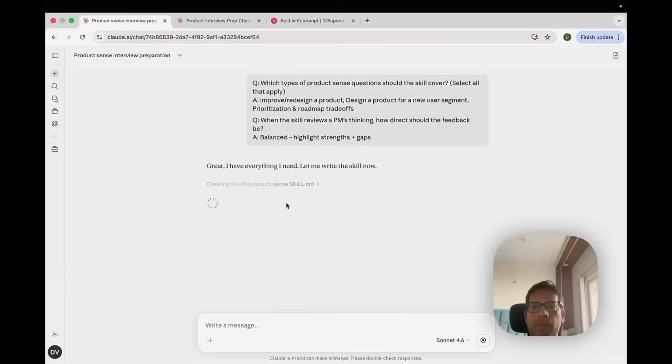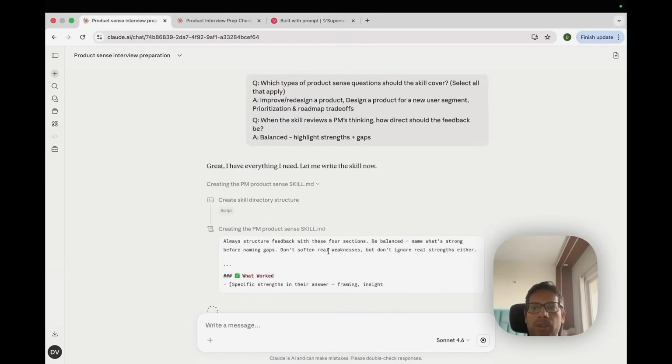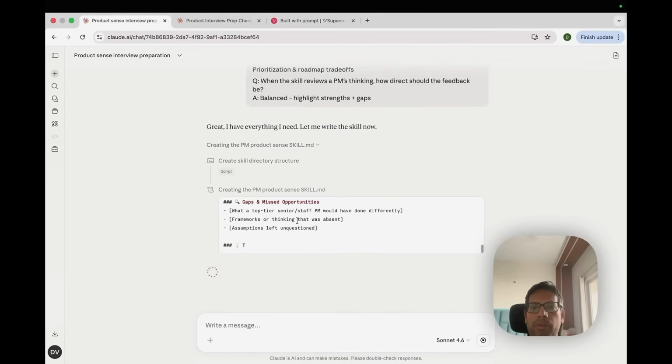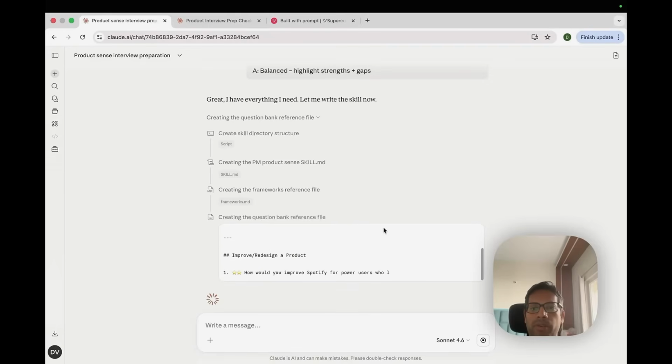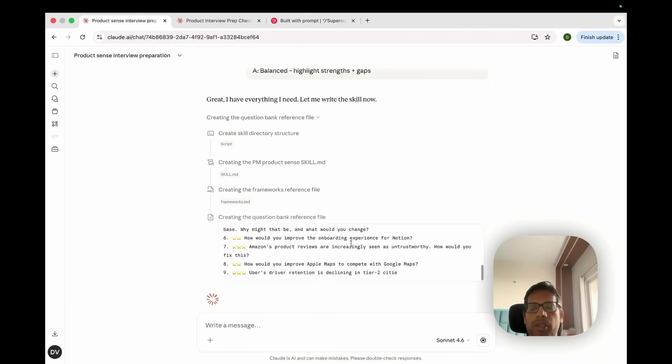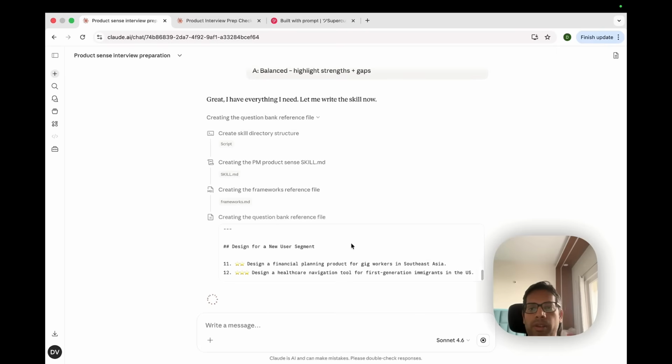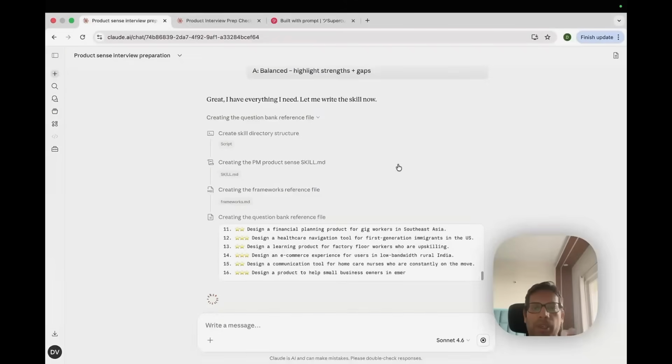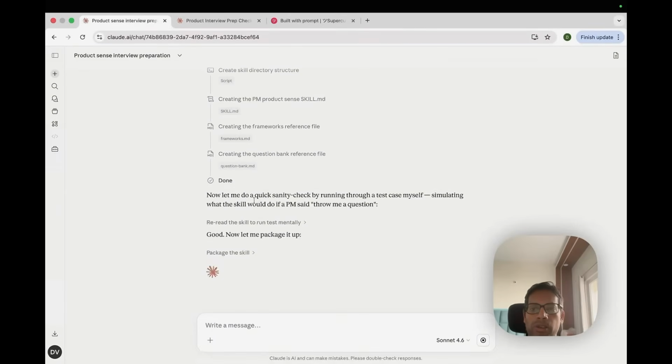It's working, creating a PM's products and skills. Yeah, I can look here how it is thinking. This might take time because creating a skill, especially for product questions, is not an easy skill, and that's the reason you could see that Claude is taking time. Claude has created a skill, also does a sanity check on itself by running through a test case. I think it's working fine. Probably it's in the last stage of creating a skill.